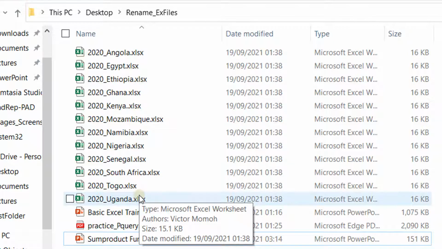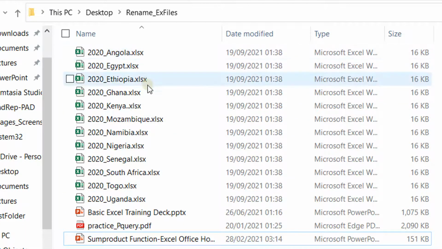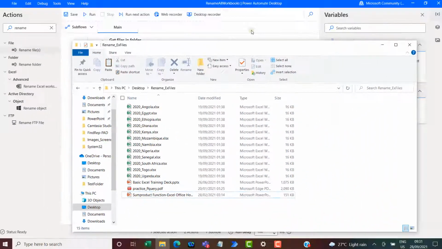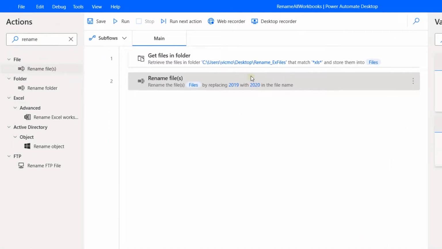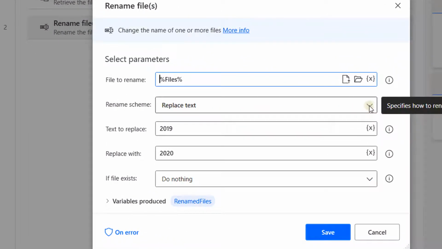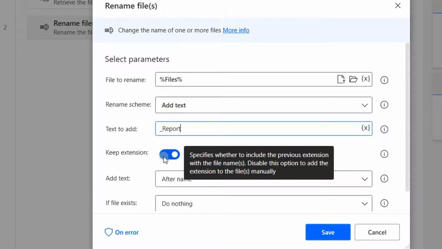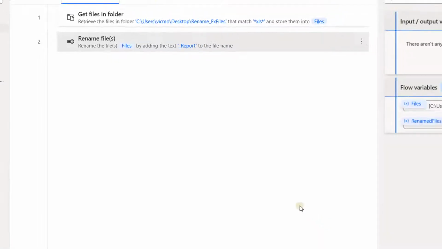So you could have done the same thing if maybe your manager wants you to append reports to the names of all of these. I want to see reports at the end of the file names. So let's just maybe do that. What I'm going to do is just change this. So rather than rename scheme doing replace text, I will say add text, and I'll add text. I will say maybe underscore report. Now the question is, where do I want to add the text? Is it after the name or before? So I say after the name, that's where I want to put it. And this is very important, so that it does not alter the extension. So let's do save, and then let's just run.